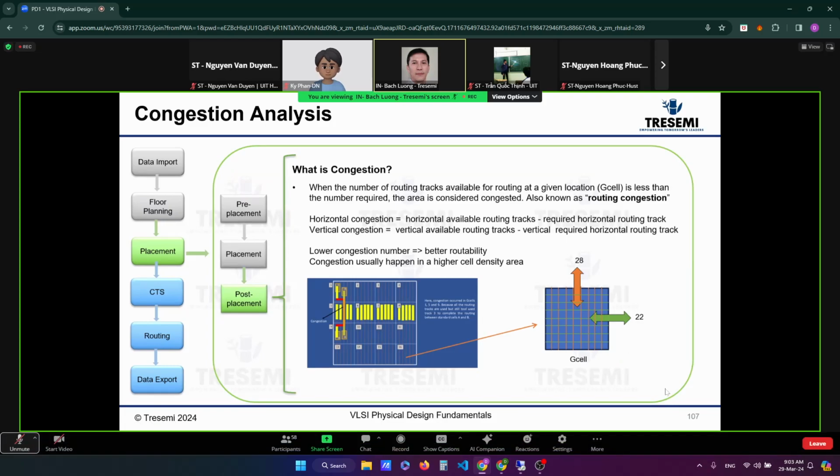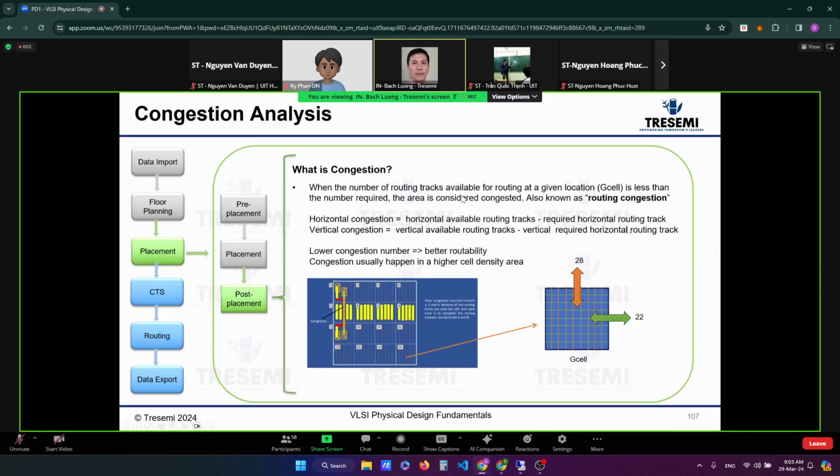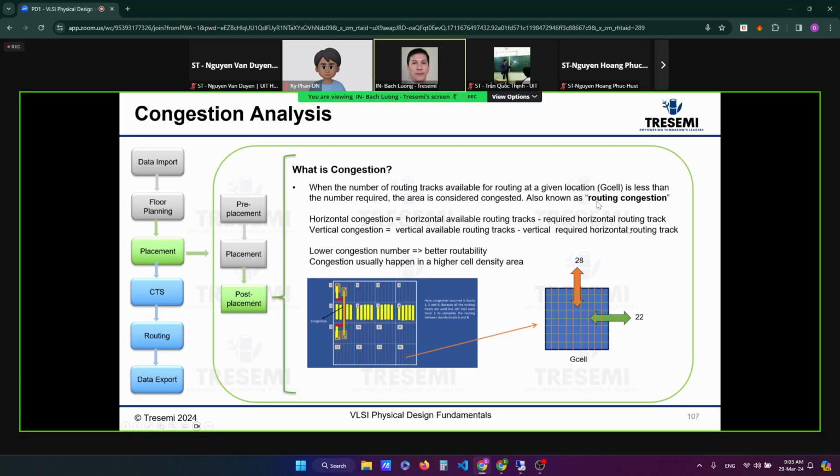Okay, so what is congestion? Congestion is defined as when the number of routing tracks available for routing at a given location, in this case a G cell, is less than the number required. Then the area is considered to be congested. In physical design, when we talk about congestion, it's usually referred to as routing congestion. We learned about G cells and tracks. When the tool does the global route to figure out congestion and estimate the routing, it divides the design into G cells. Each G cell will have a number of horizontal tracks and vertical tracks.